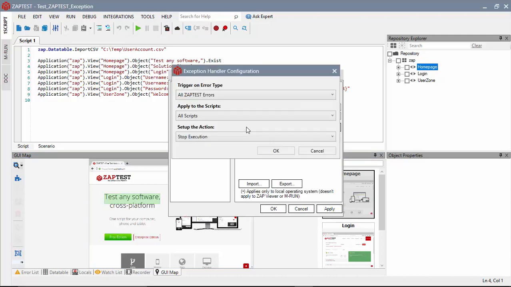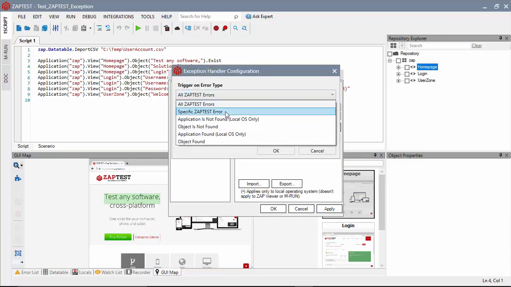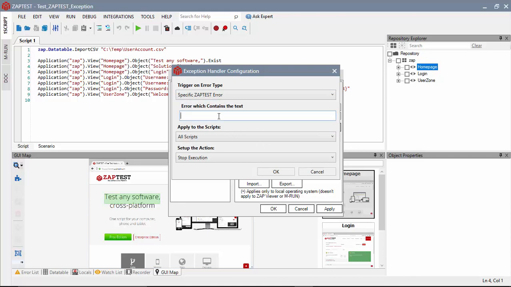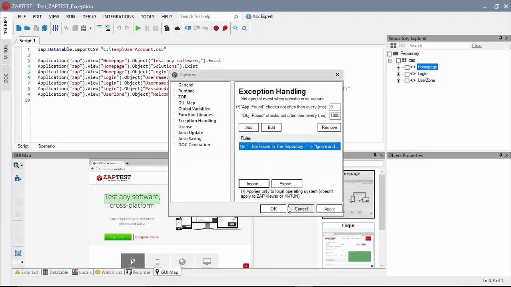In the new rule configuration dialog, I select specific ZAPTEST error, enter partial text of the error, and for action I choose Ignore and Continue. Now I will save the rule and run the same test again.